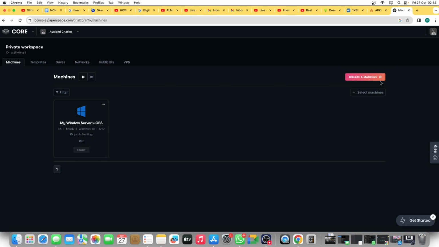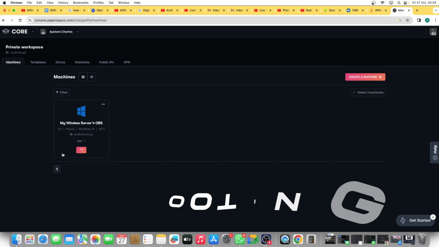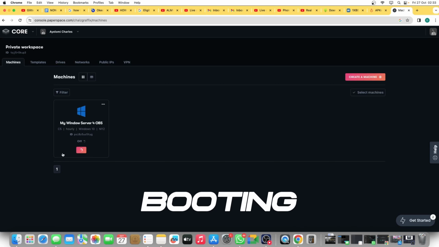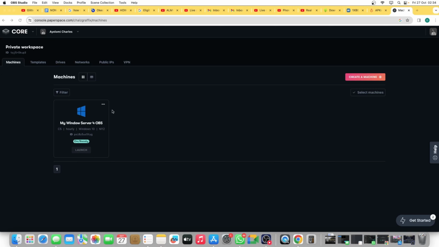So this is my profile on Paperspace, and right here is the virtual machine that I already rent from this website. So I'm simply just going to be turning it on, and I'm going to click on start. So what it's doing now is that it's booting my virtual machine on the Paperspace server. Now the computer has finished booting. As you can see, it's showing on ready. That means my virtual machine now has been turned on.